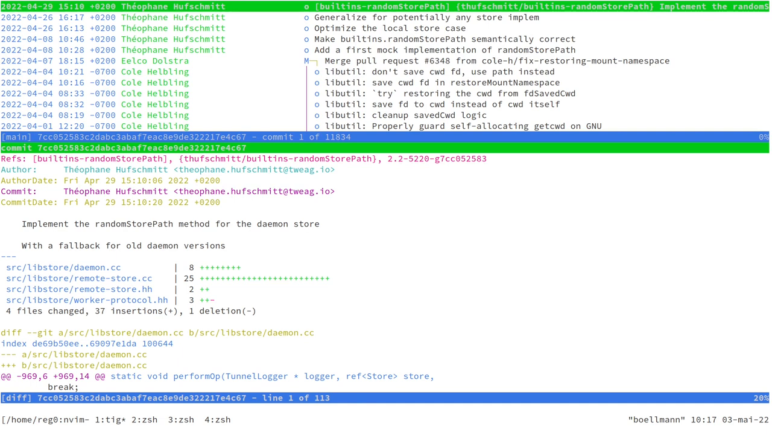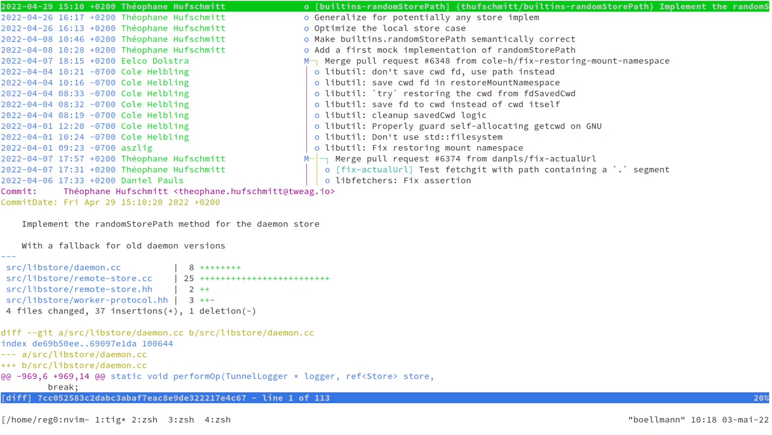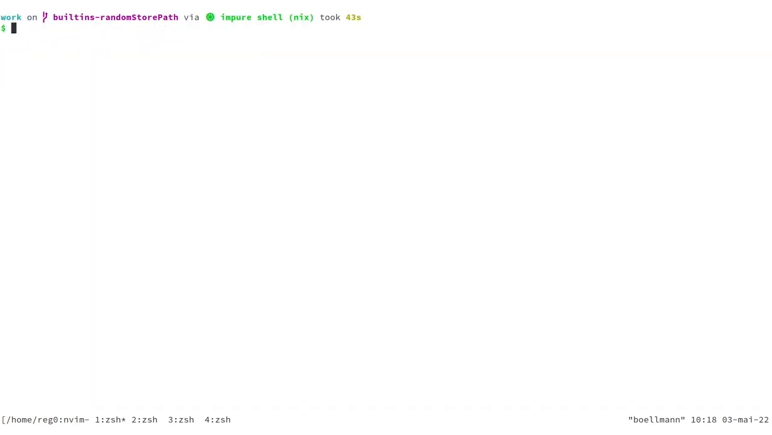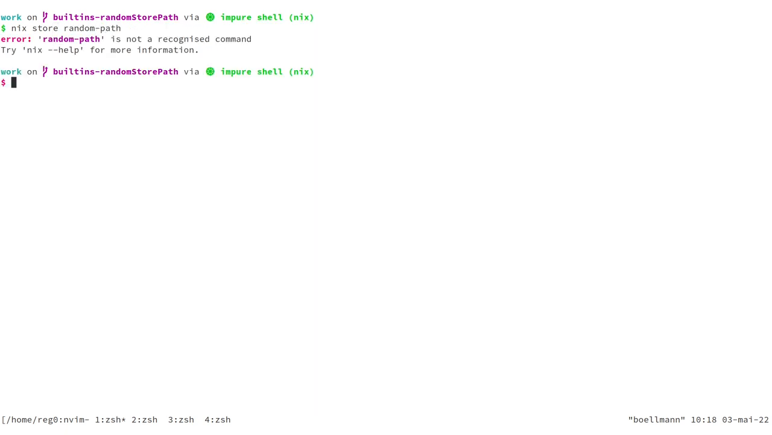What I'd like to do today is to lift this one level up and not only expose this feature as a built-in, but also make it available as a command line command using the new CLI, because it has its own little framework, which makes it much easier to extend. The goal being that I'd like to be able to have nix store random-path, and this should return a random store path, which currently it doesn't, obviously.